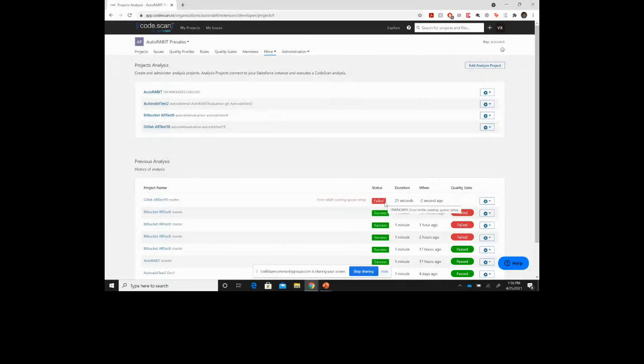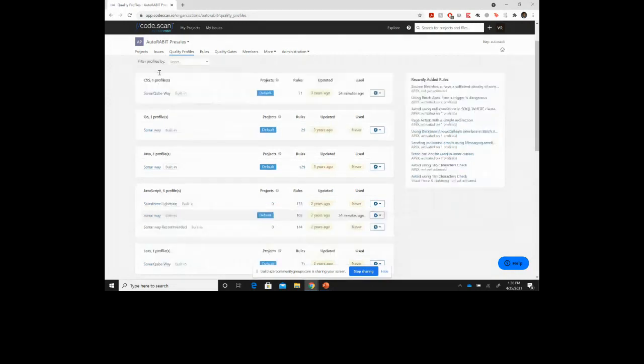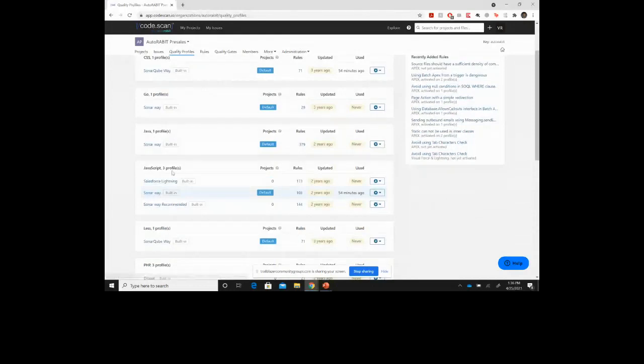Currently, it failed. The reason for that failure is if we go into the quality profiles, right? There are some specific rules to be applied during the analysis. So if you look at the quality profile, what does that mean? It means that for each of the languages within the Salesforce ecosystem, CodeScan has built its own rule set, and within the rule set, it has its own set of rules as well. So let's go to the most common ones. Let's go with JavaScript, right?